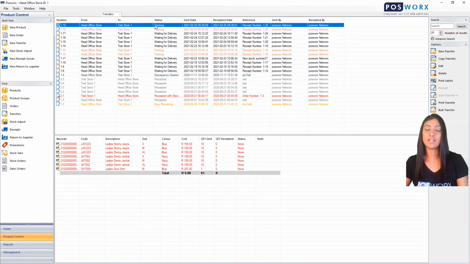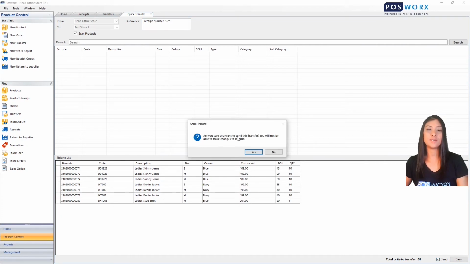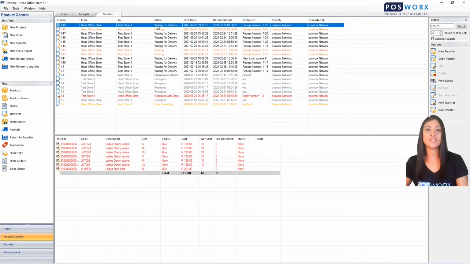or you can double click on the transfer again, and if you are ready to send the transfer, you can send. A message appears. Are you sure you want to send this transfer? You will not be able to make any changes to it again. Yes. Click send again, bottom. Are you sure you want to send this transfer now? Yes. Click on the transfer, and if you'll notice, the status of the transfer has been changed to waiting for delivery. And that is how you would create a transfer from a receipt.